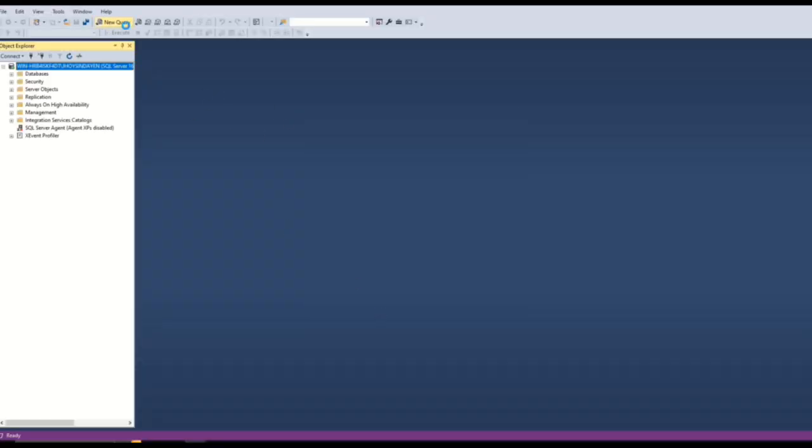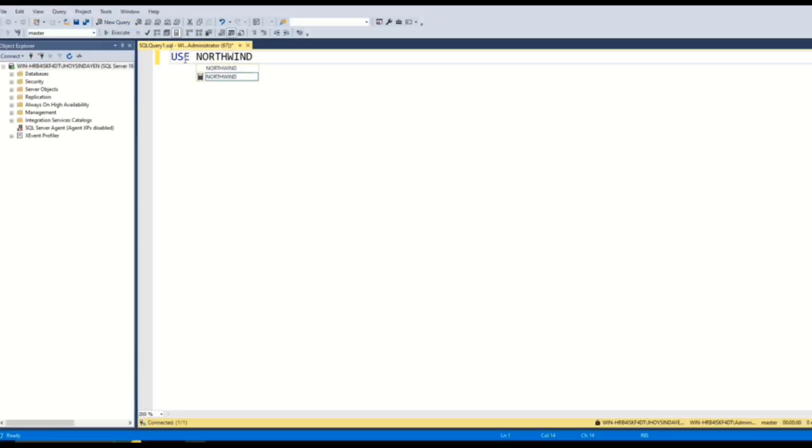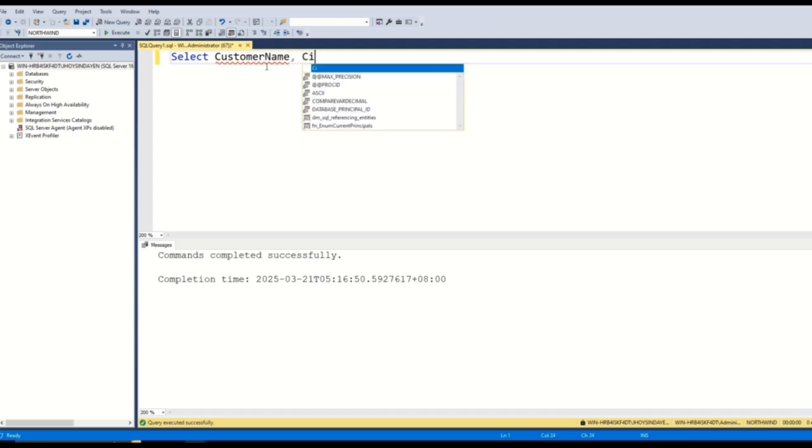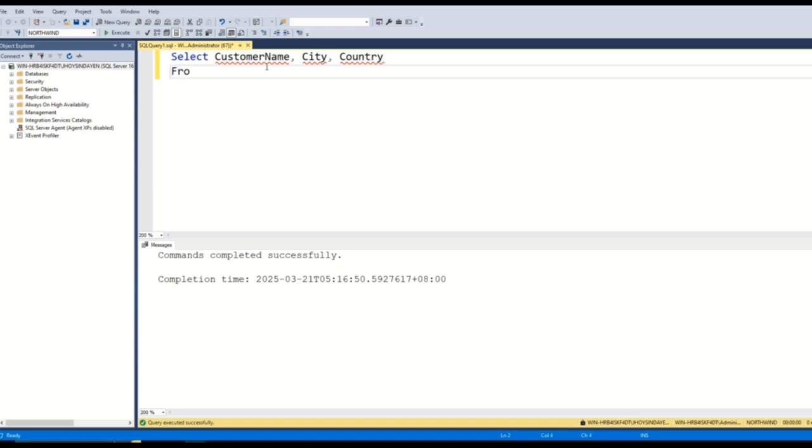First, let's open the server and type USE Northwind. After typing Northwind, let's proceed to the syntax. This part of the query selects the CustomerName, City, and Country columns from the Customers table. FROM Customers specifies the Customers table as the source of the data.